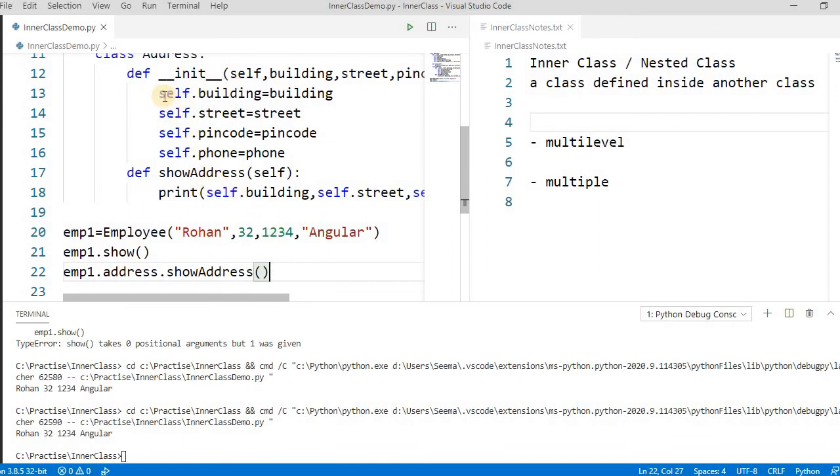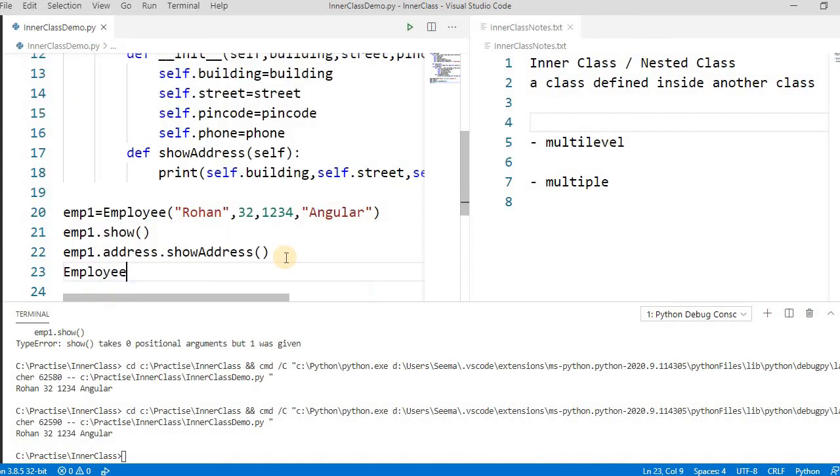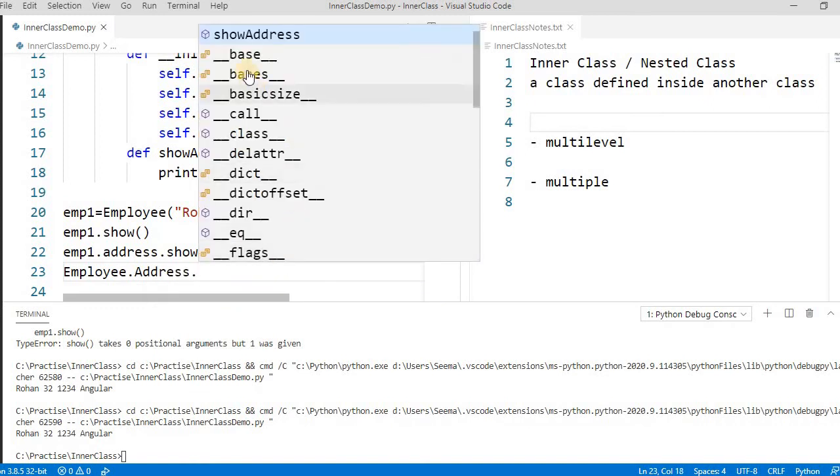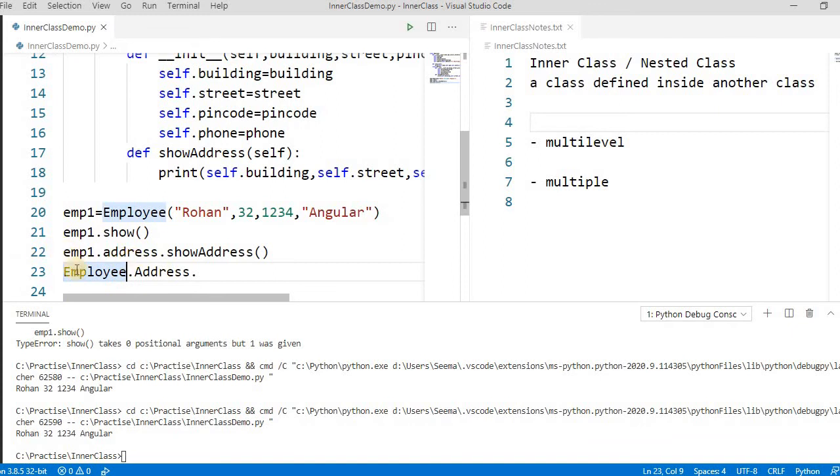So if there is a private variable or protected variable, you cannot access it, but if it is public, then you can access it. And the second way to access, we can directly write something like employee and then address, and then we can access the variable as well as the method. Okay, so there are two ways to access this: outer class name dot inner class name dot method, right? Let's run this. If you run show address, it will give only the address detail.